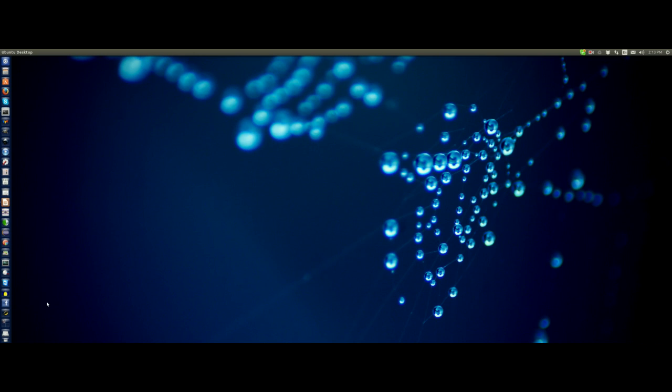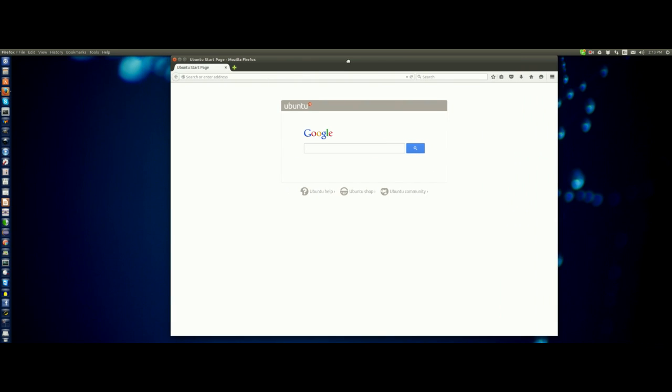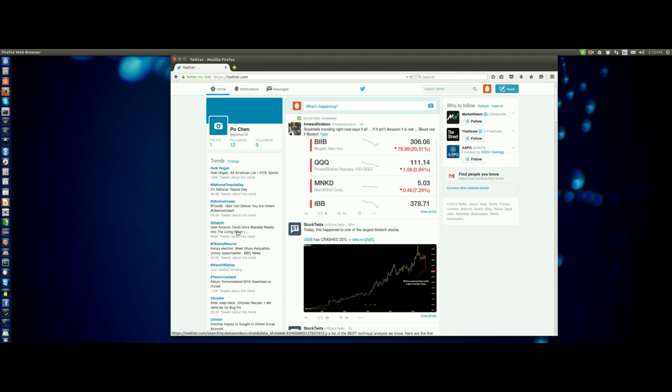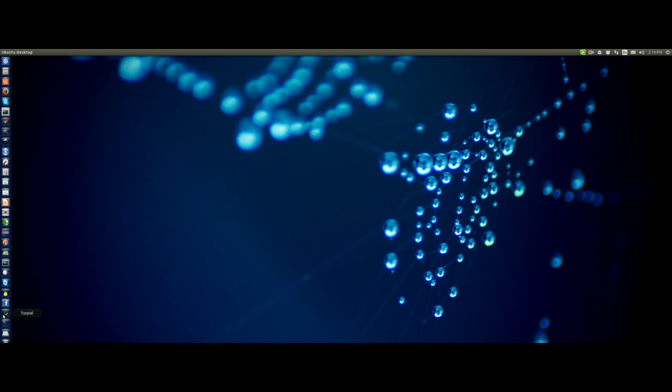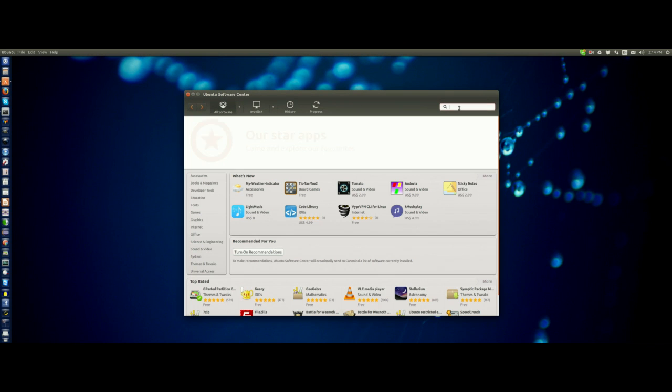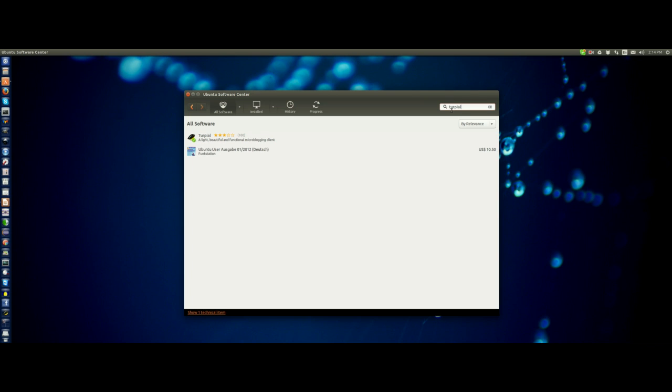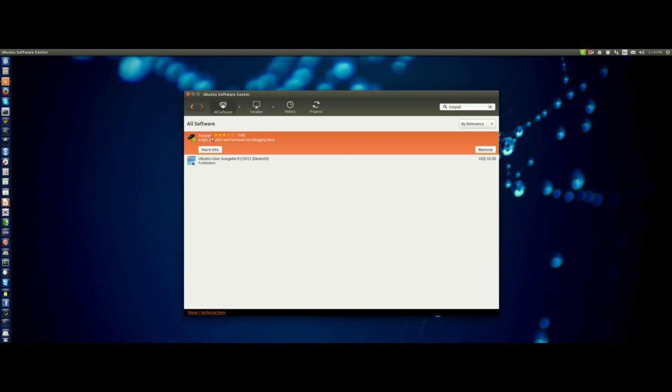So some people like to use Twitter, and there are also Twitter applications, Twitter web applications. Of course you can still use the browser to log into Twitter. And if you would prefer to use a desktop application that's connected to Twitter, there's an application called Turpio. And again, you can find Turpio in the Software Center. So if you go to the Ubuntu Software Center, just search for Turpio. You can download it.